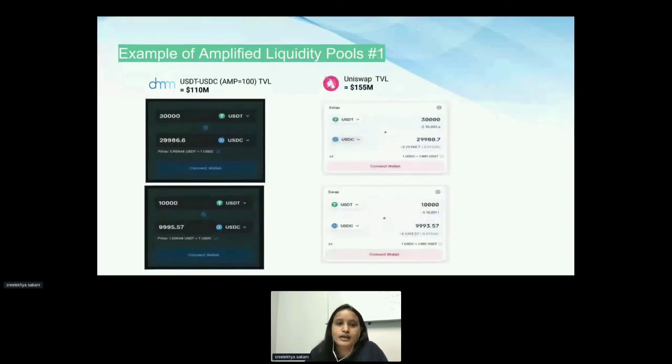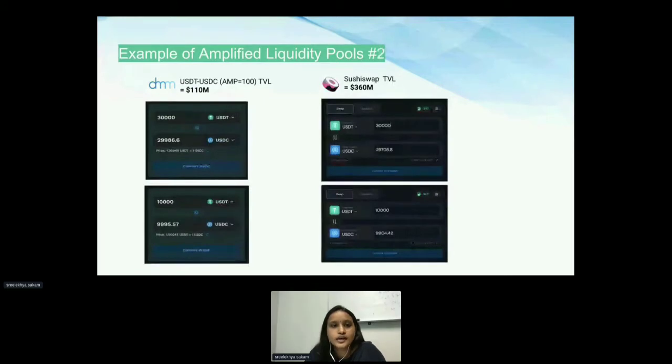if not for all. Even though Uniswap and SushiSwap have the highest TVL out there, Kyber DMM beats them in getting better rates. You can see this for the 30,000 and 10,000 ranges. We have better rates and better slippage.